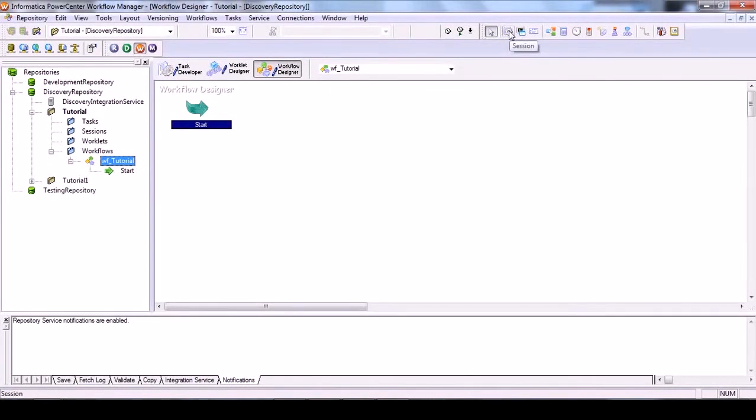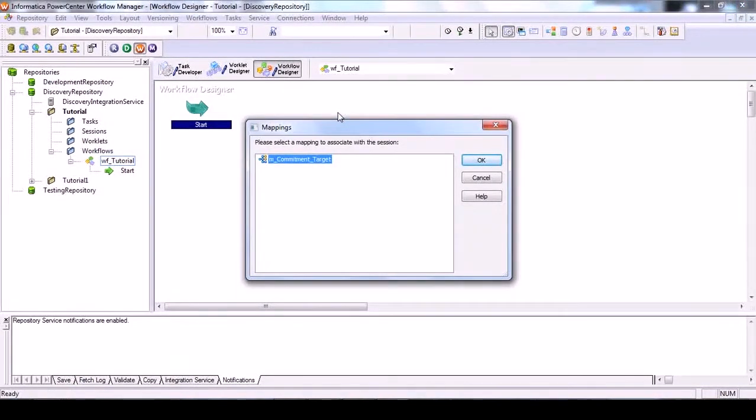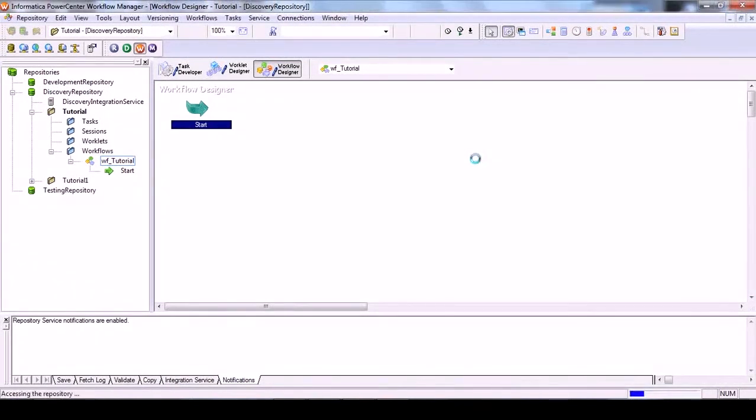So let's create a session. What is a session? A session is basically a representative object in the workflow for any specific mapping. As we only created one mapping in the tutorial folder, which was named m commitment target, this is giving only one option. If we have more than one, then it will give us all the options in this box. So let's just click OK.